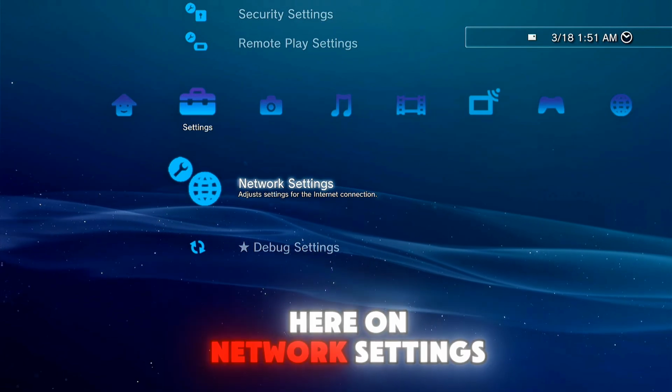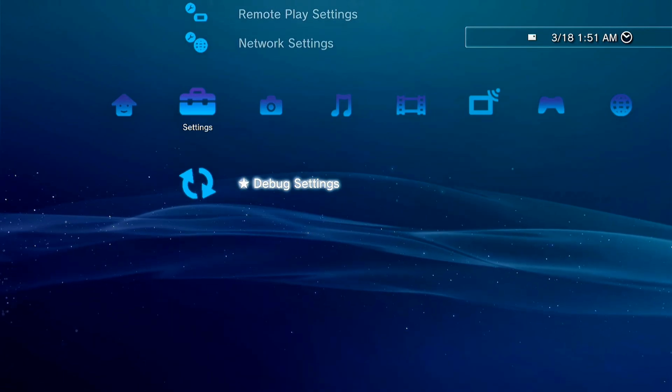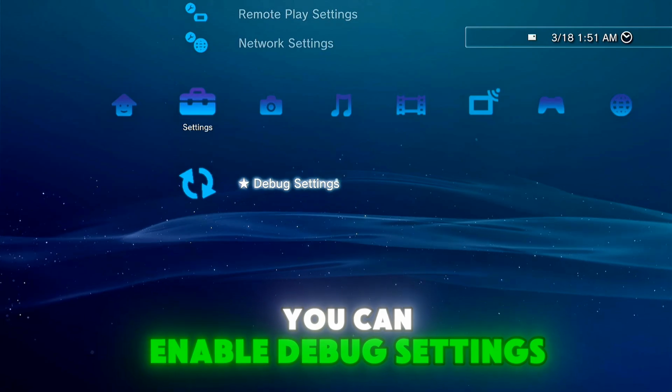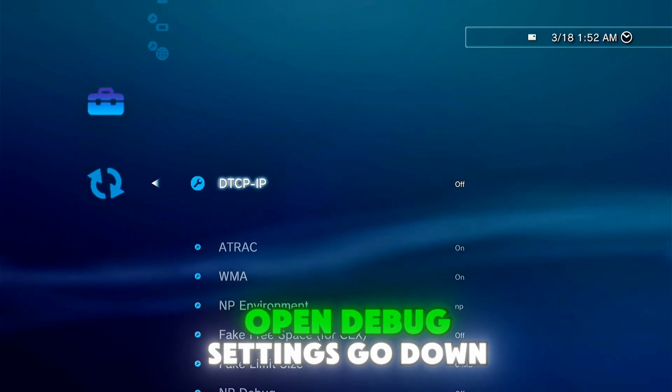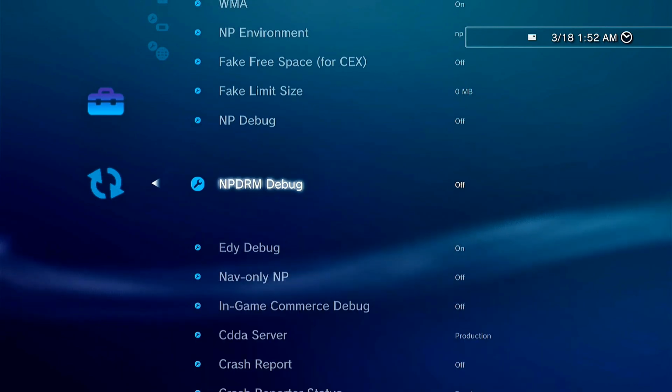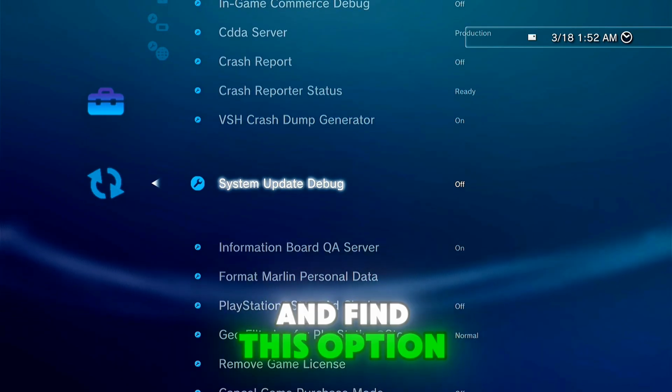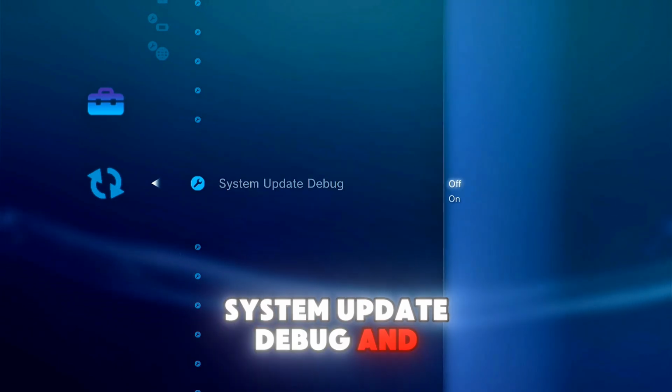If you do that, here on network settings, you can enable debug settings. Go open debug settings, go down and find this option, system update debug, and turn this option on.